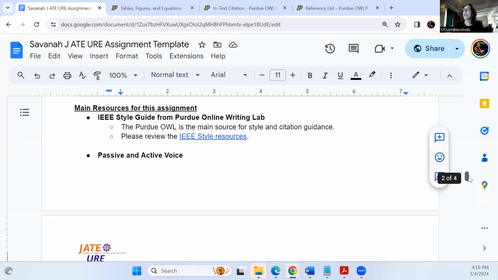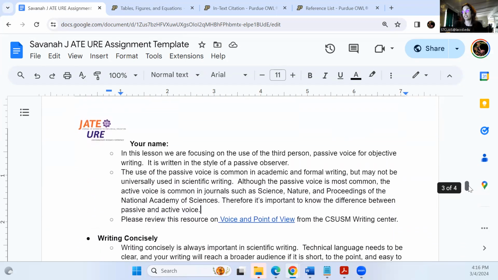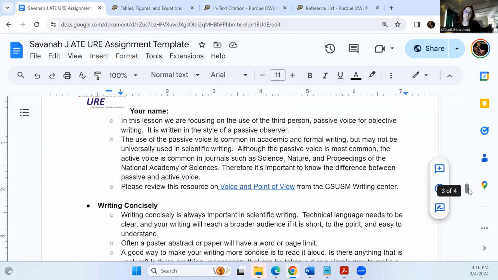Okay, and then next, let's talk a little bit about passive and active voice. This is something that I find to be pretty important because we want our writing to be objective. So for that reason, in this lesson, we're focusing on third person passive voice. The passive voice is really common in academic and formal writing, but it's not always used in scientific writing. For our purposes, we're going to use that, but there are some journals, like Proceedings of the National Academy of Sciences, Science, and Nature, that are going to use the active voice instead of the passive voice.